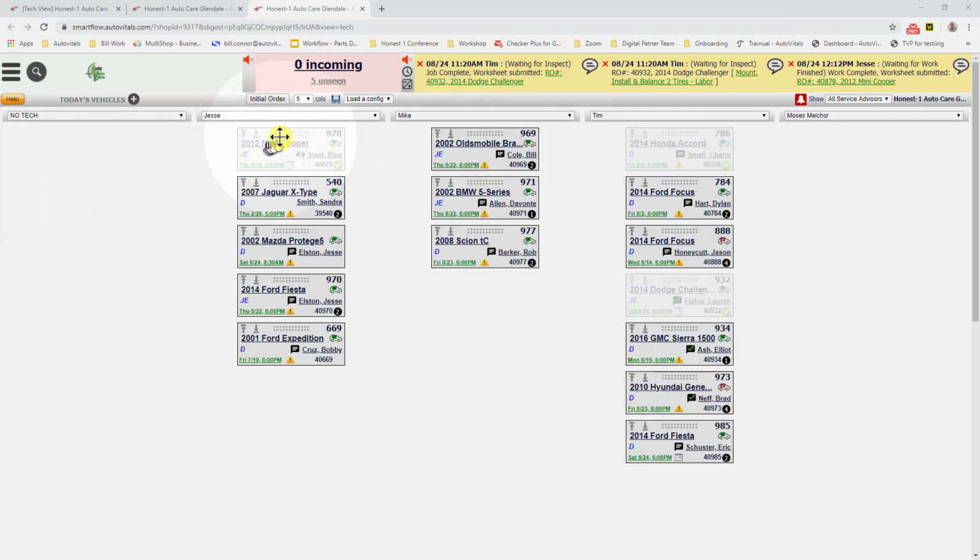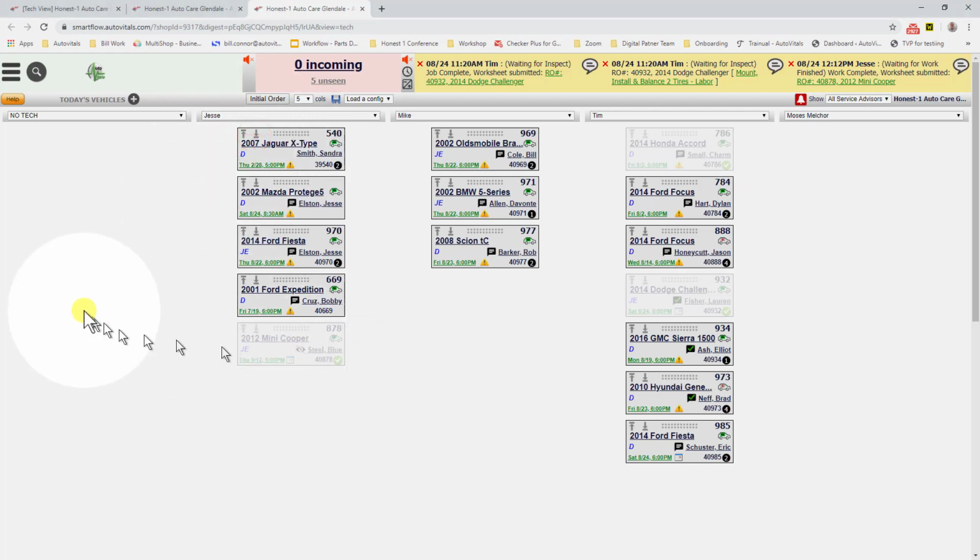And the service writer knows that it's a finished tile because it's grayed out, and at that point you could go ahead and move it down to the bottom of the list because you don't really have anything else to do with it this time.